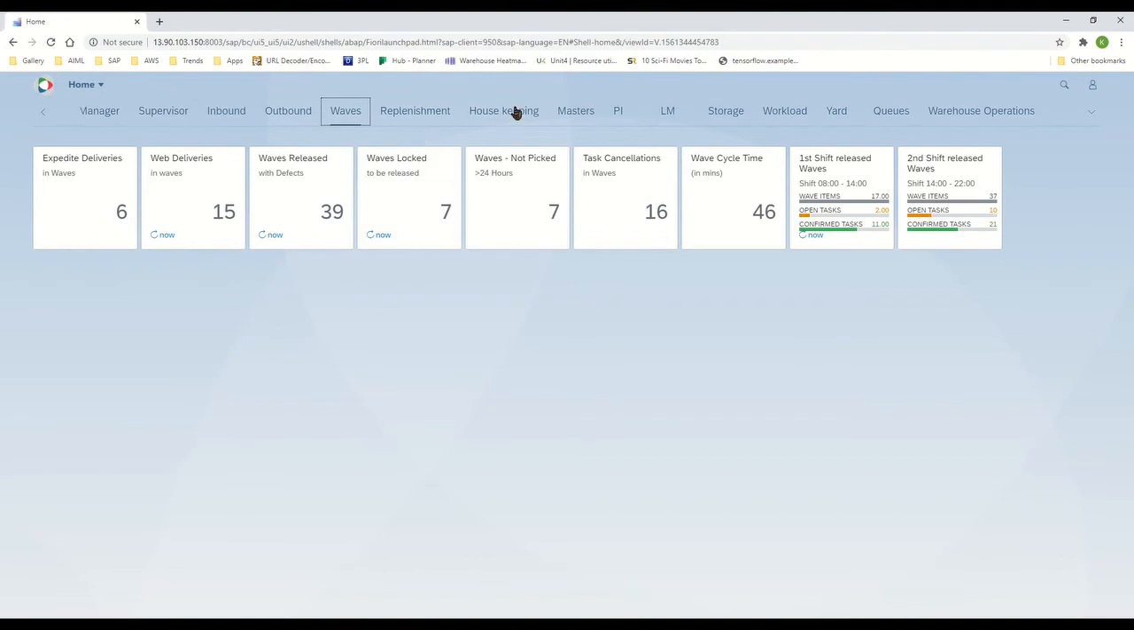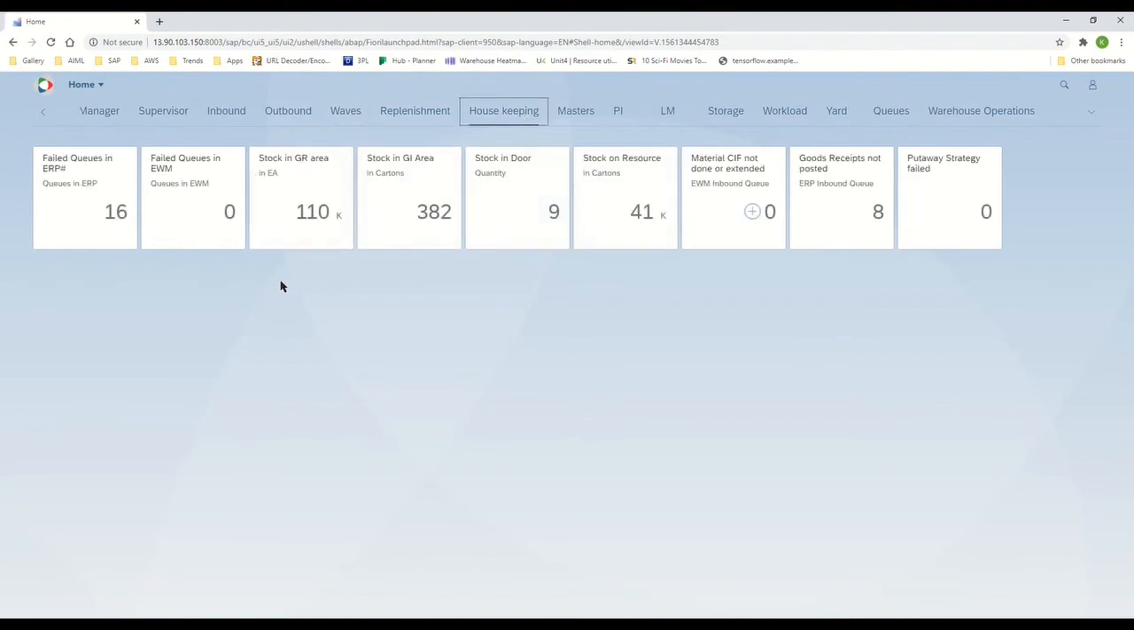Now, while we look at this, there are housekeeping tasks. For example, it's important that your GR area should be decongested and the stocks cleared as much as possible. Housekeeping is typically done at handover from one shift to another, and the other time should be at the end of the day. In either case, we should be able to monitor the condition. The same goes for your stock in the GI area. You pack in cartons, you want to ship them, and you see 382 cartons are still lying there. So this is very important.